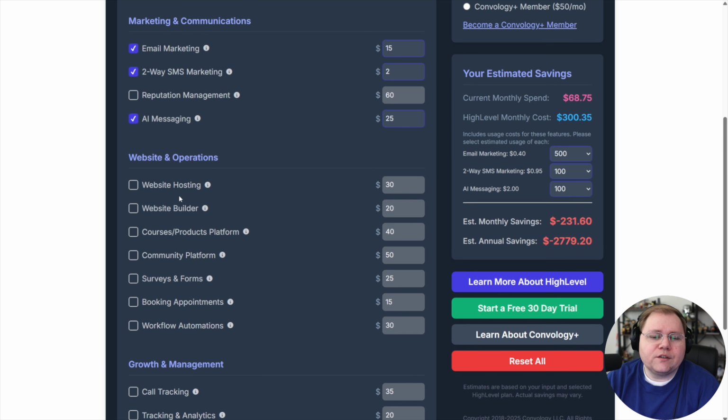If you want to replace your website hosting, you would check this box. So let's say, you know what, we don't need a WordPress website. Or actually, I'm going to leave this off. I'm going to say I'm keeping my website in WordPress. Now, if you're using a courses and products platform, maybe you're using something like Kajabi or Circle, we'd double dip in this case, so you'd only put it once under community or courses.